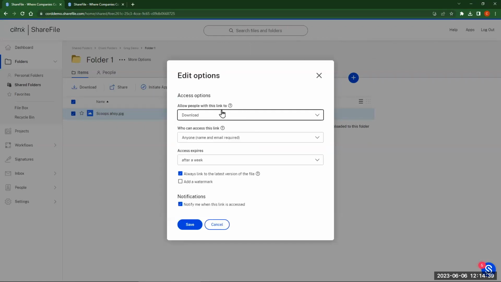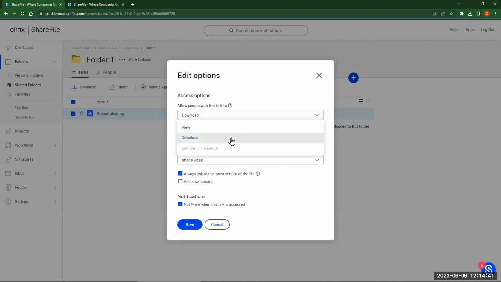And then again, so people with this option can download or view. Sometimes your account may have the view options enabled, which won't let them download the file, but it will let them view it, and it may have a watermark enabled. So those are some options you could have on your account.